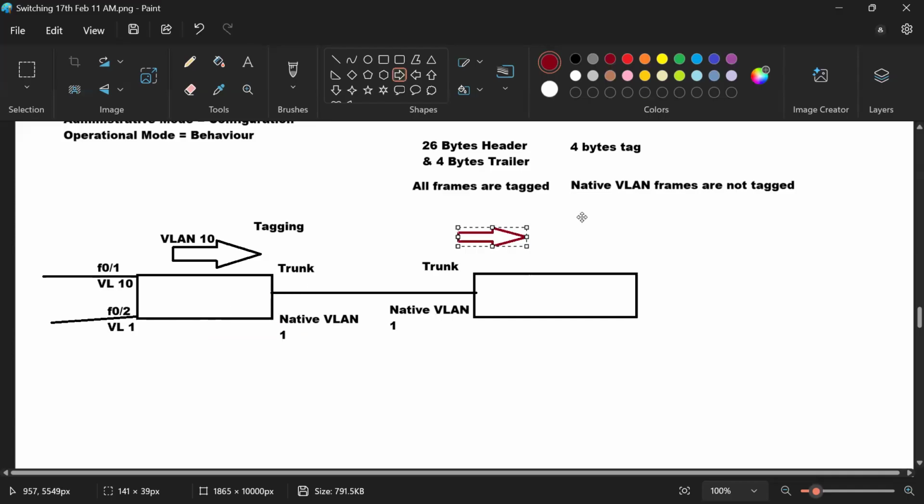Okay. This is what we mean when we say that native VLAN frames are not tagged. That means if the interface VLAN is similar to the native VLAN, that traffic will not be tagged on the trunks. So this will travel without a tag. Now the second switch will see that, okay, there is traffic. Is it having a tag? No, no tag. And which traffic is untagged? Only native VLAN traffic. That means this traffic belongs to my native VLAN, so this traffic will be forwarded automatically to VLAN 1. Is it clear? What is the native VLAN concept?